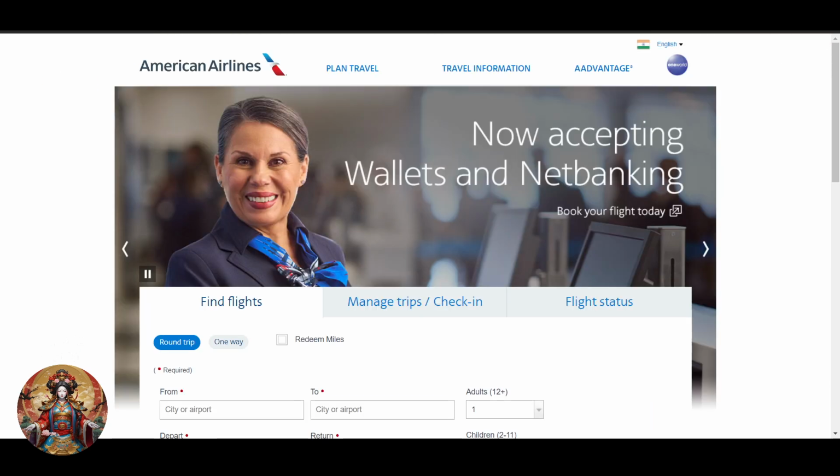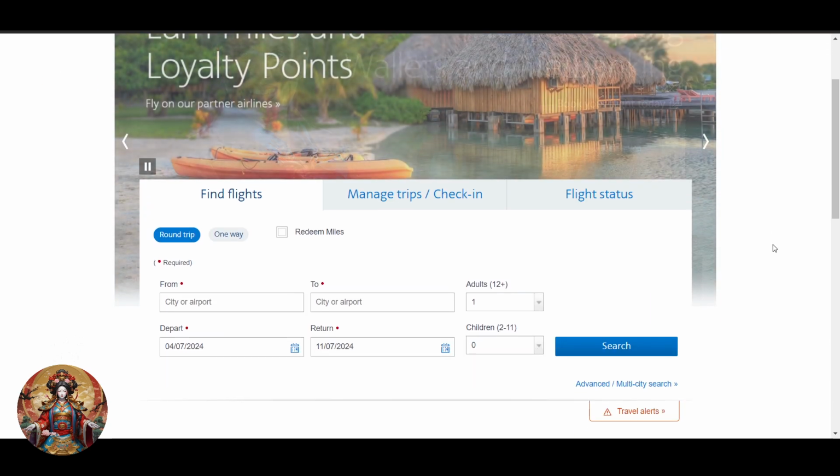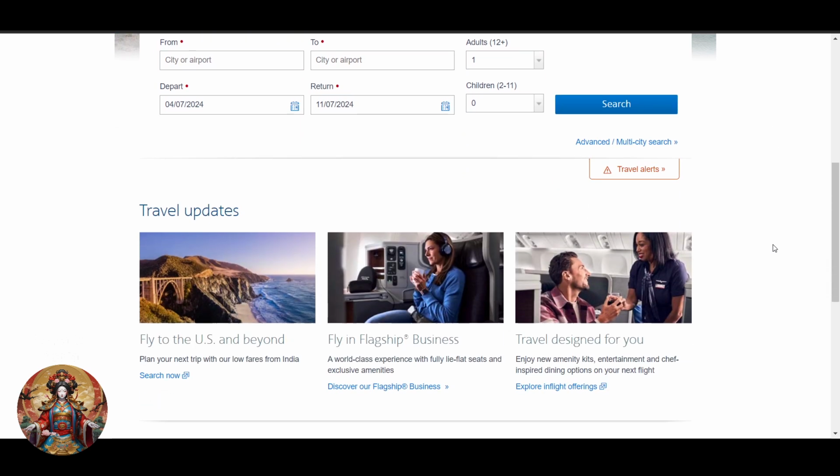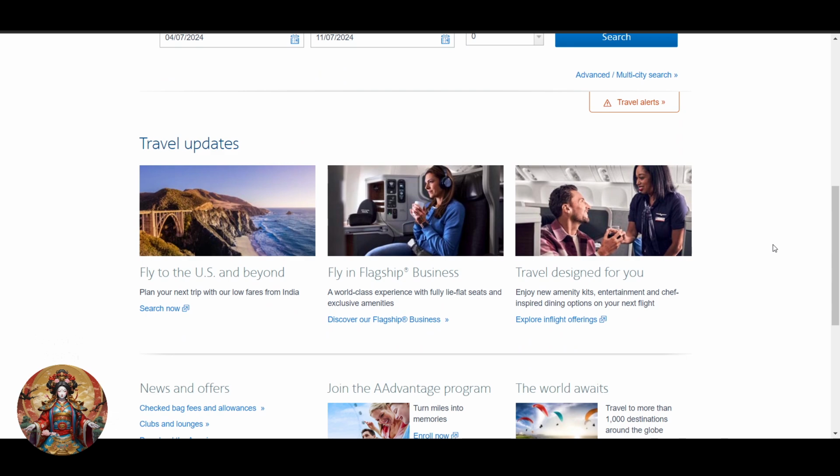Now the second solution is basically to accumulate Asia Miles. Make sure you have enough Asia Miles in your account to book a flight. You can earn Asia Miles through flights, credit card rewards, and other partners.